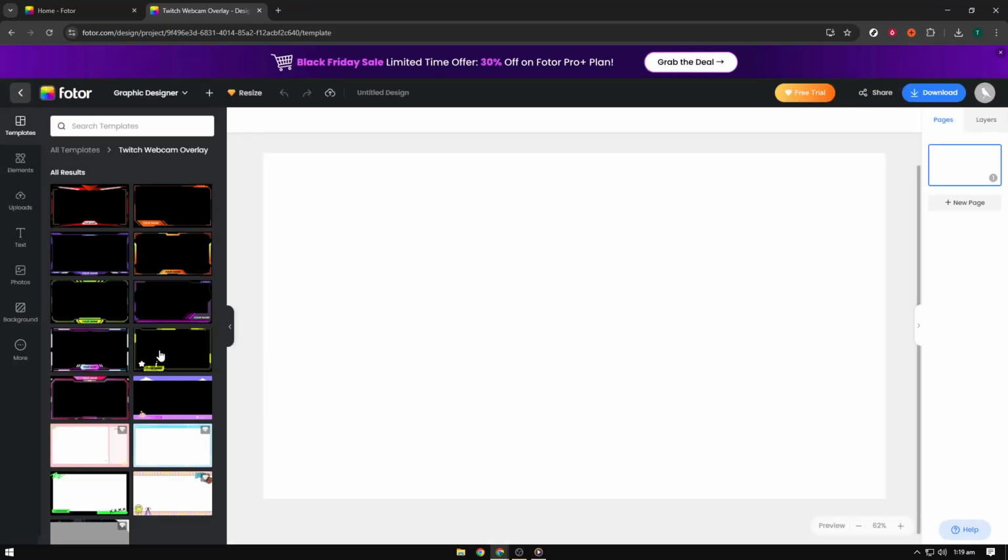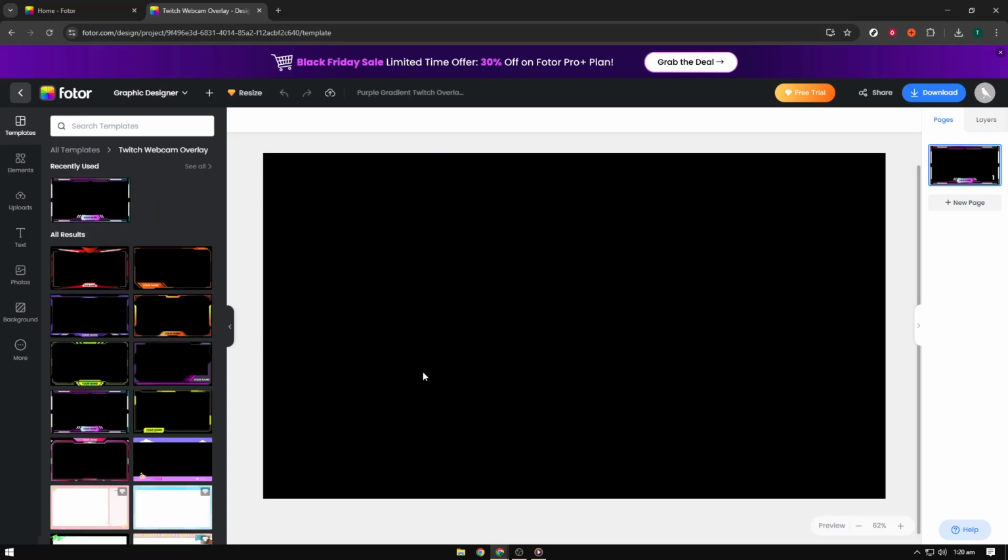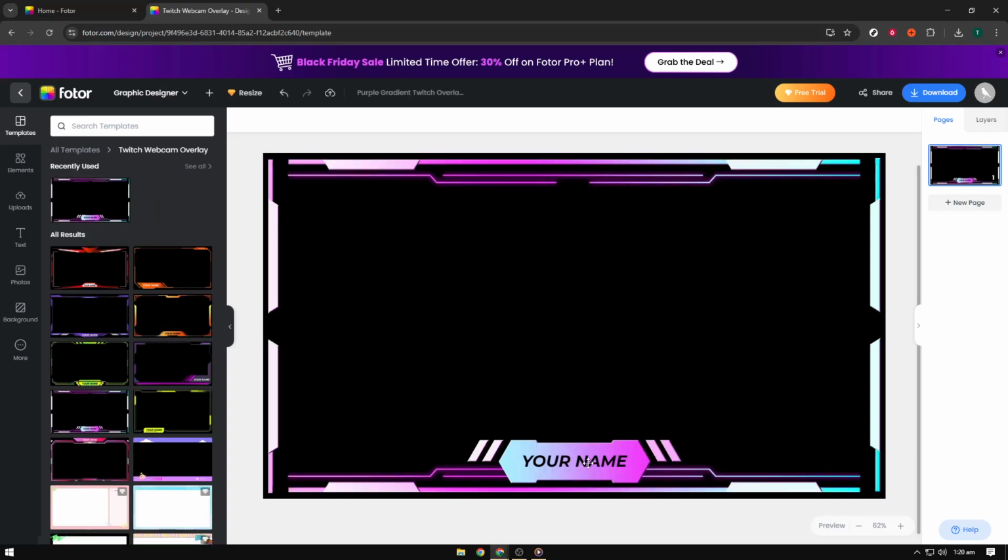Think about your channel's vibe. Do you prefer clean and minimal, bold and neon, or something themed to your game or category? Look for a template that naturally fits your Twitch brand colors and the overall mood of your stream. Pay attention to the shape of the webcam frame, the thickness of the borders, and whether there's space for your name or short labels if you want them.